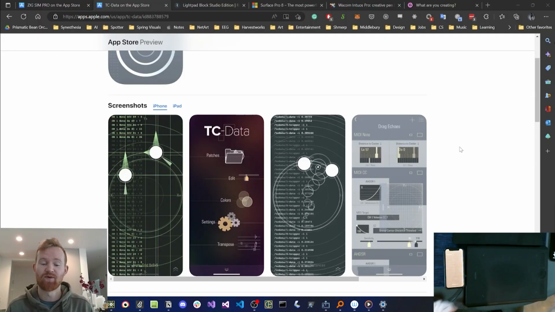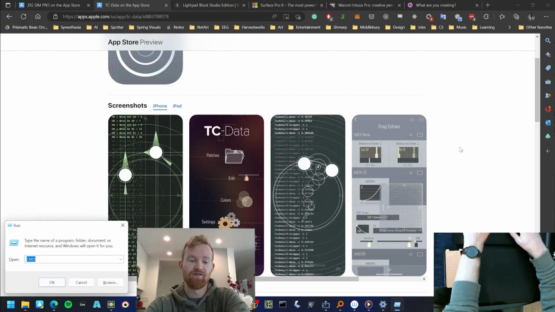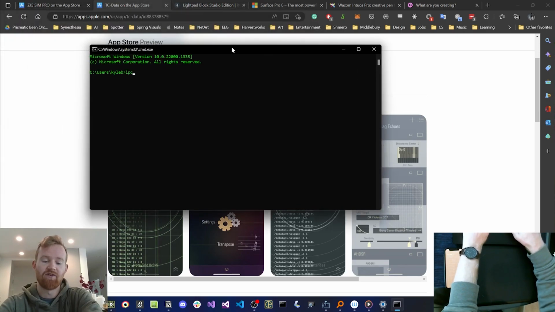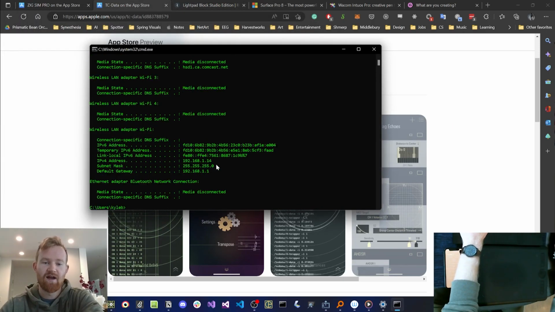Another way you can find it more quickly is through the command prompt. So if you do Windows R, type in CMD, that'll open command prompt, and then you can do ipconfig, and it'll pop up right there, IPv4 address.